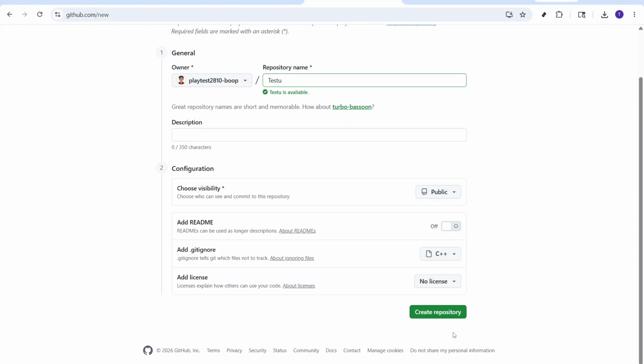Once you've selected the right .gitignore template, take a moment to review your choices. Double-check that all the repository details are correctly filled out. Finally, you can proceed by clicking the Create Repository button at the bottom of the page, and there you have it. GitHub automatically adds the Gitignore file to your new repository based on the template you chose, helping you to streamline your version control process right from the start.